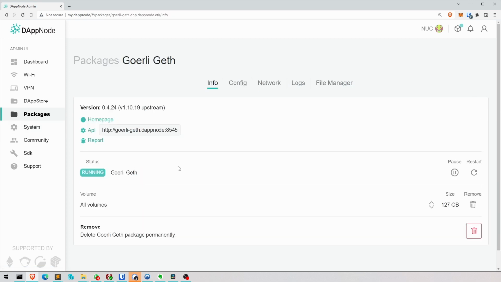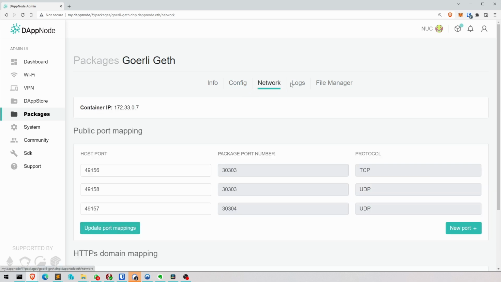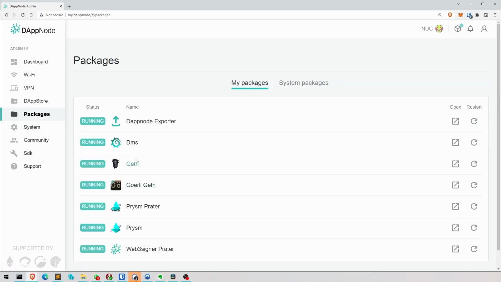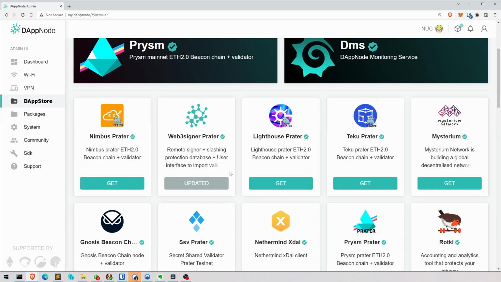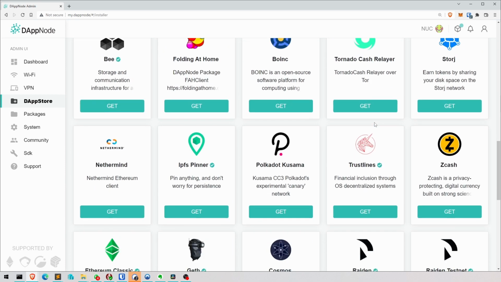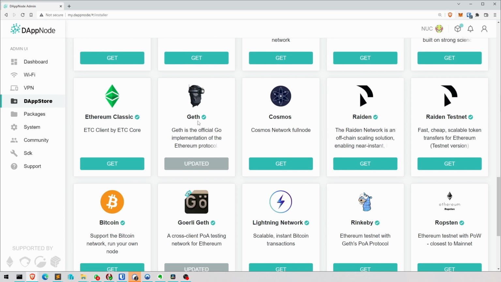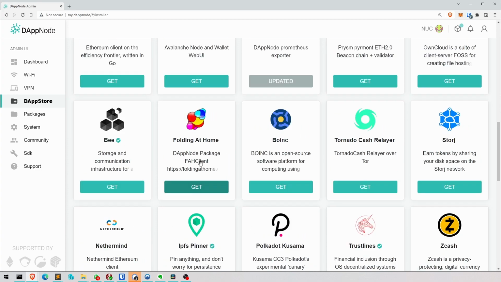And with Goerli Geth, I don't think there is anything to look for. Right, but then the other things, oh yeah, by the way, how you install these two, I think I showed you last time. It's in here, it's Prysm Prater, so install this one. And this is Goerli Geth, so this one, yeah, those two.